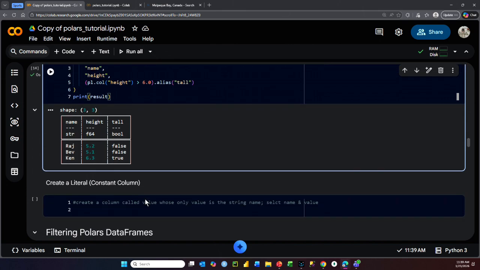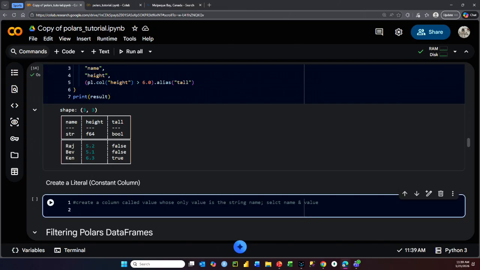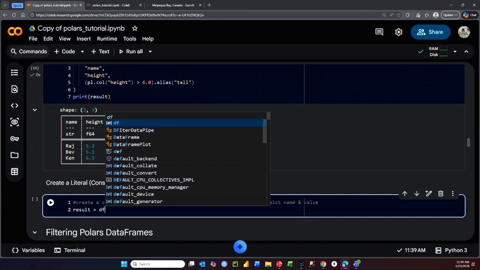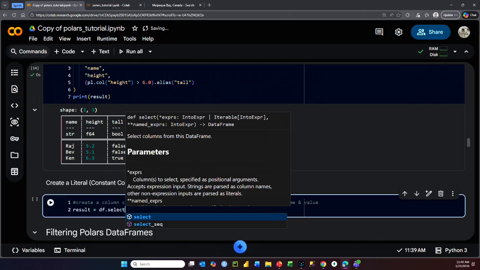This is kind of a silly example, but let's create a column with just one value in it. There's something called pl.lit. I'm just going to create a column called value whose only value is the string name. Select name and value. So I want a column with their names in it, and then a whole column that just says name. Not a good example for the real world, but it'll show you what pl.lit does. And we'll use it more later in real examples.